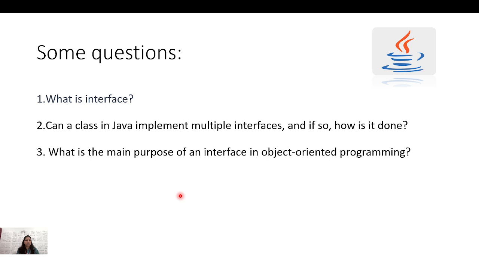What is the main purpose of an interface in object oriented programming? We have seen the advantages. Those are the main purposes why we use the interface.